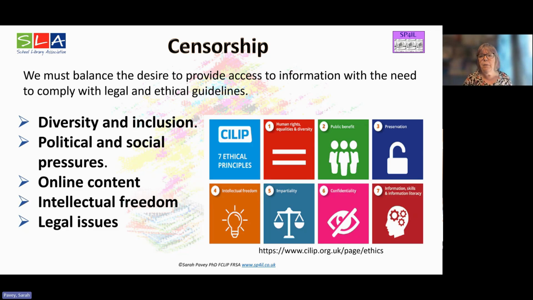It's creeping in, and we know that there are a lot of political issues at the moment, which are probably making that more common. People are having a voice, and if your parents and people in the local community have a voice as well, then this is going to become a burning issue. So what can we do about it?